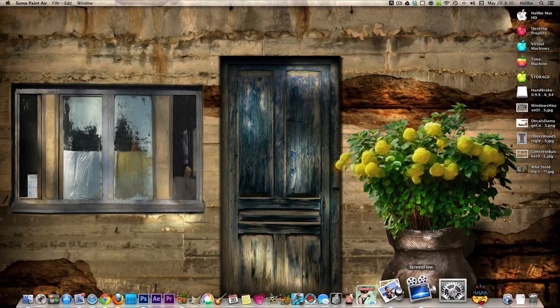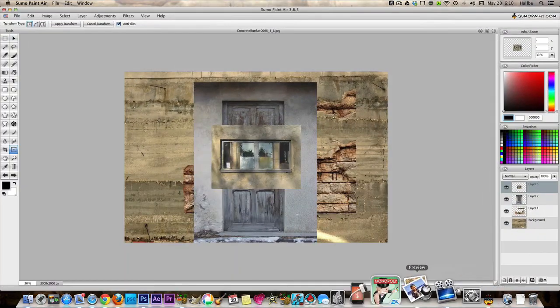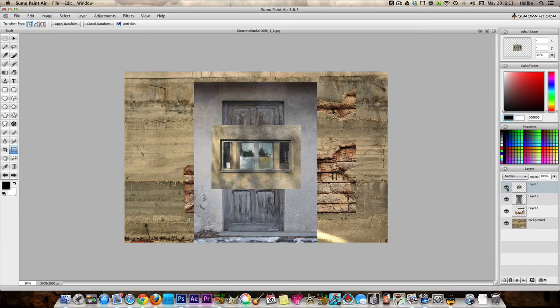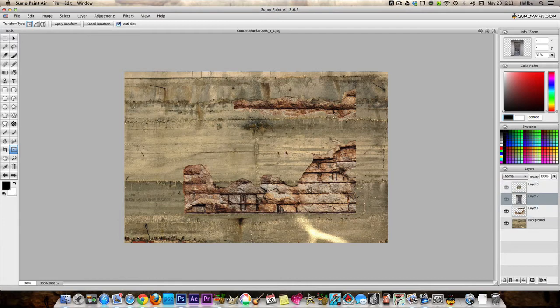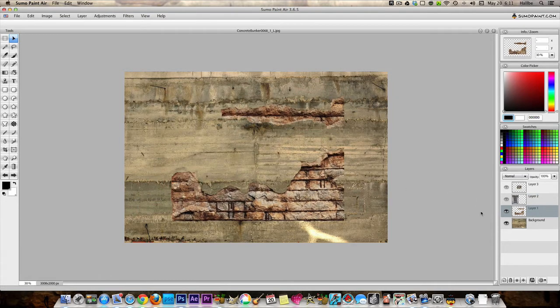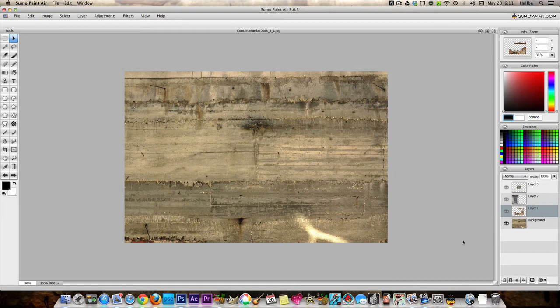So in my challenge, you'll find Sumo has all these layers underneath the main layer. Basically, if we turn these off one at a time, we have a window, a door, some brick, a brick overlay, and then just this wall right here. So start with the wall. Don't need to do much to that. One thing we could do though is build a little bit of, say, a cement porch or deck.